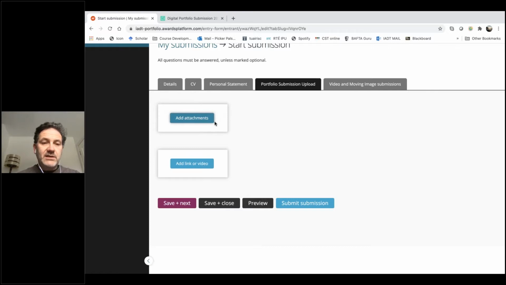So the attachments here have to be up to a maximum of 5 megabytes, which isn't enormous. But you could arrange photographs, for example, on a series of PDFs and lay them out in a particular way and compress them and get them down to 5 megabytes. But there's loads of scope there for adding lots of different work in different ways.